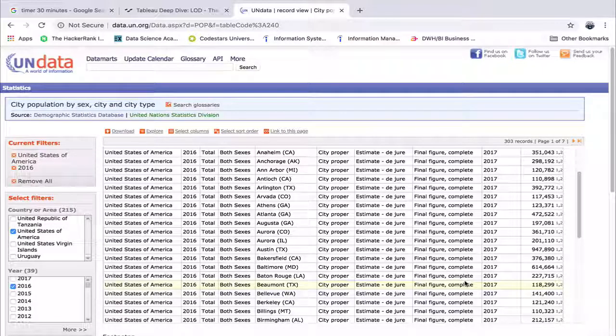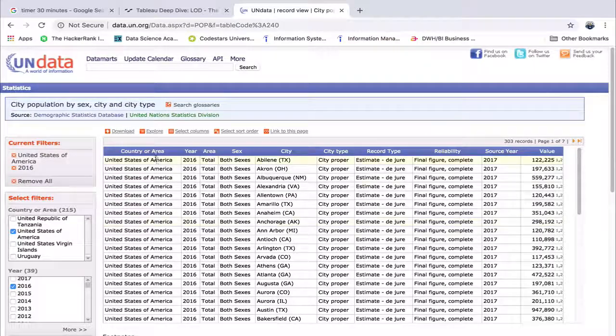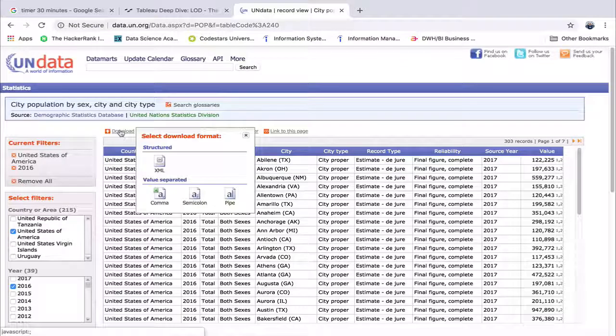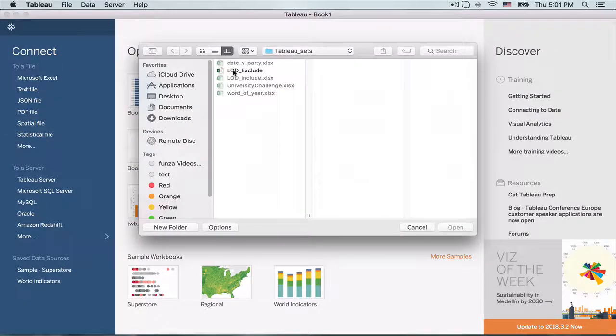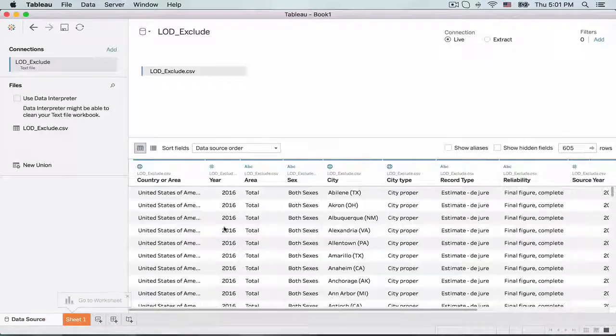So out here I have pulled data from the United Nations data website. As you can see, this data focuses on population by cities. I have selected the United States to pull data from, and I could select multiple years out here. So I'm going to select 2 years, and having done that, I'm going to download the data in a CSV format. Right, so now we'll go to Tableau, connect to our text file, and pull the data into Tableau.